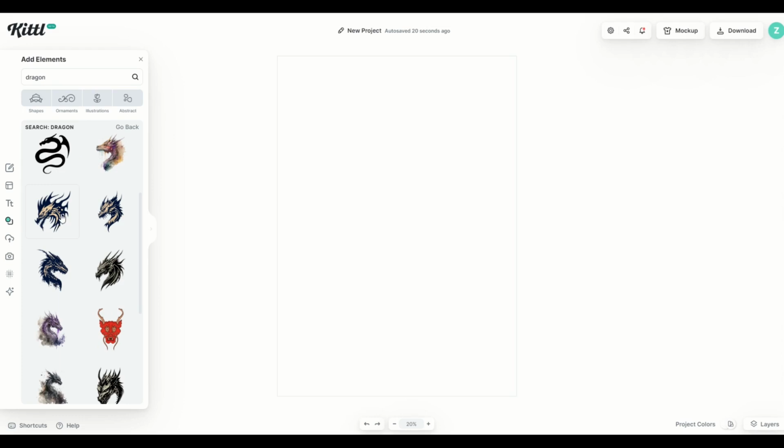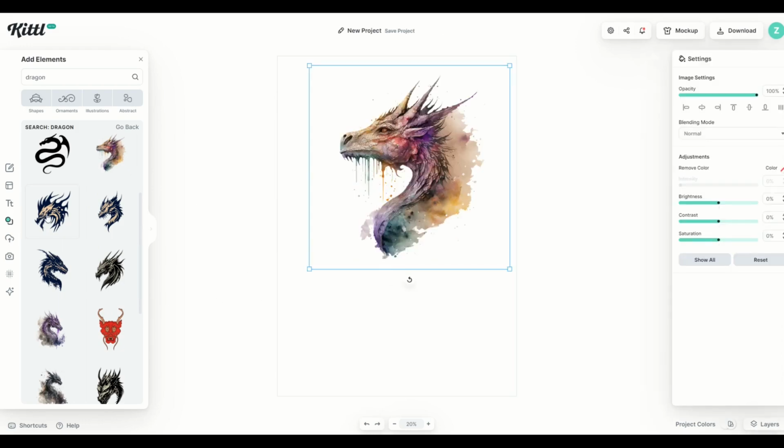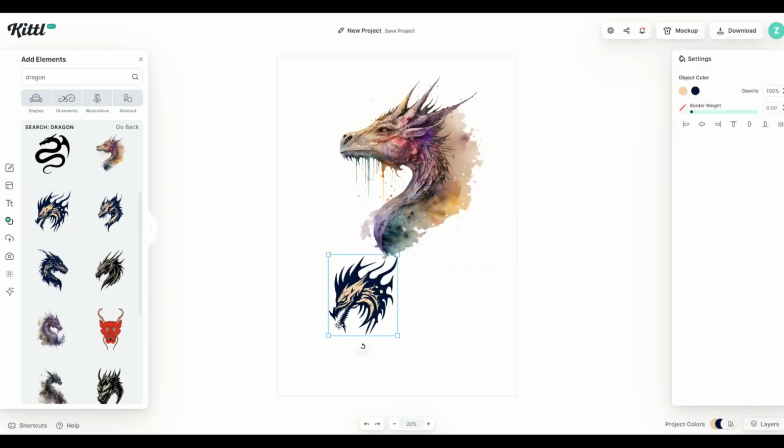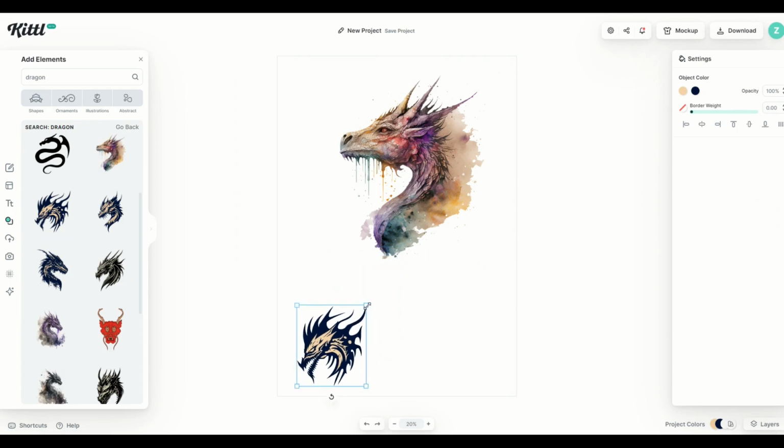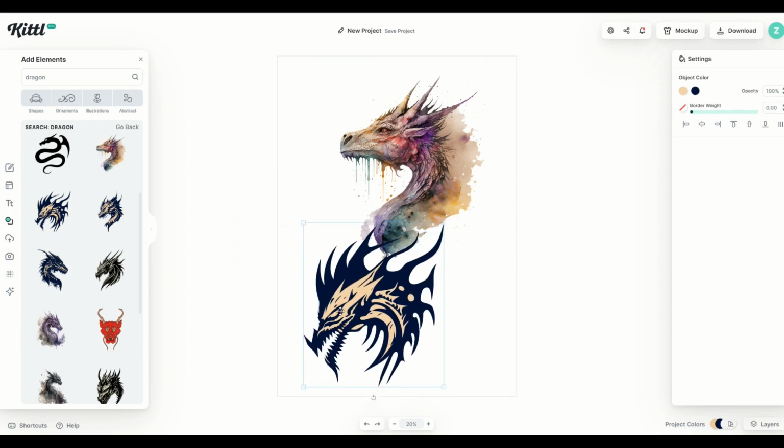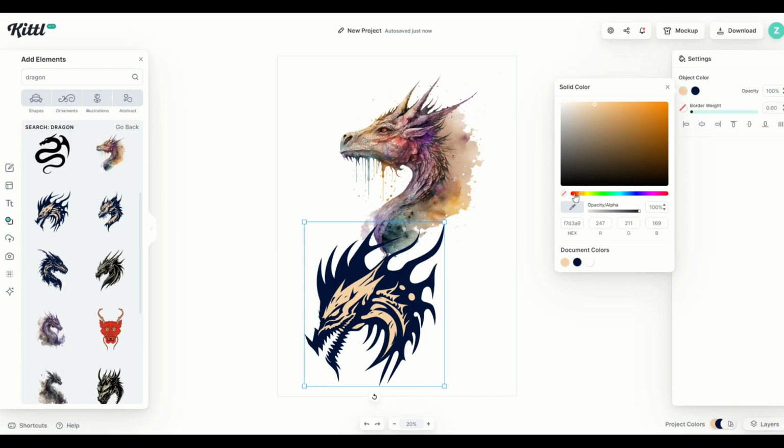So I want to point out there's 2 different types of illustrations here on Kittl. I'm going to click this dragon image, and then I'm also going to click on this dragon here. There are 2 different types. The one that I've got highlighted right now is a vector. And you can see when I click on it, the object color over here, I've got 2 options. So if I wanted to change the object color, I simply click. I can then change it. I could make it red, for example. I could make it black. I could do whatever I want with it.